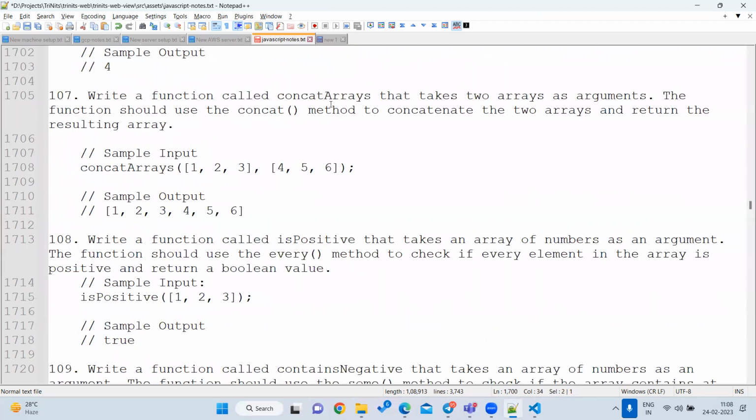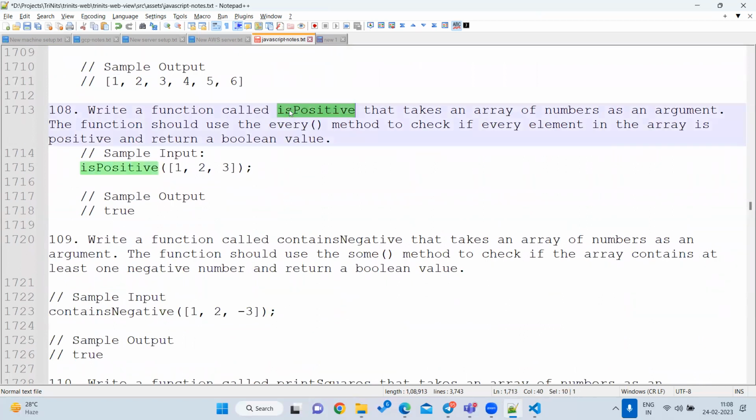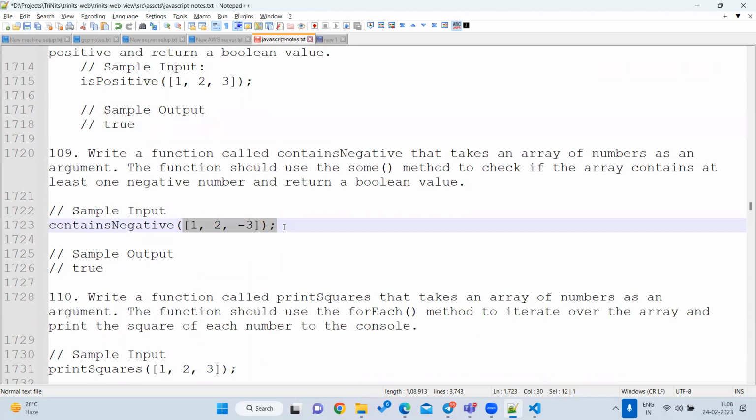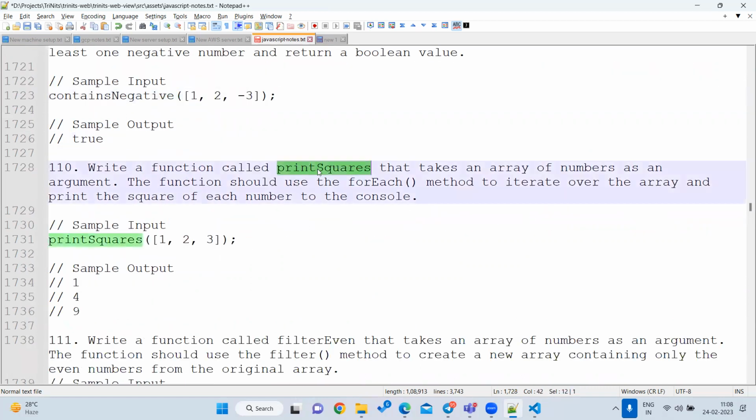Next question. Concatenating two arrays. There is one array, another array is there. I want to join them. That is nothing but concat arrays. Next. Write a function. If all values are positive, I want to return true. Otherwise, false. Then which method should I use? Every, right? If all values are greater than 0, then every. Suppose at least one positive number, some. And print squares. What method should I use? Squaring the number, converting from one format to another format. What method? Map method.